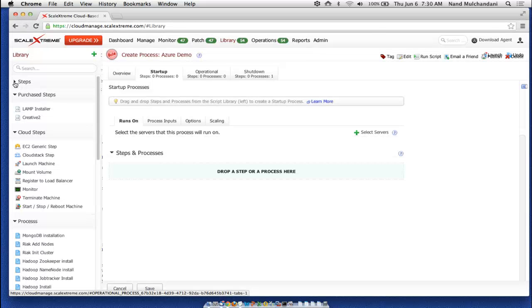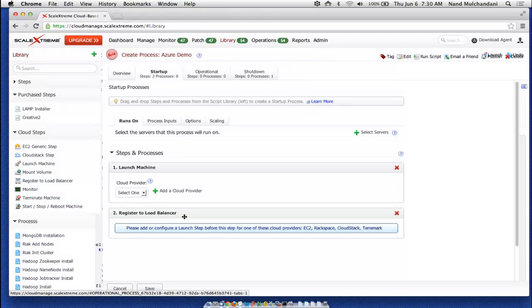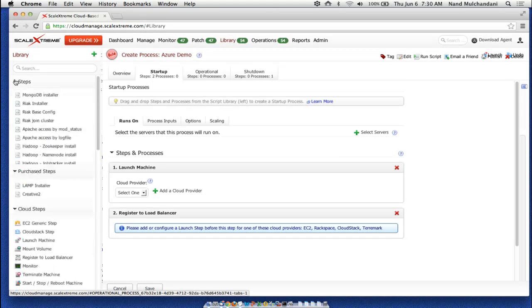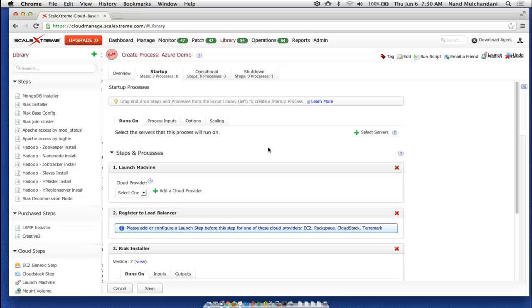And at this point, all you do is grab a launch machine step. You can then do things like, for instance, register it to a load balancer. You can then start picking up installer scripts like the Riak installer script here. And all of a sudden now you're constructing a process which is nothing but a series of automation steps. Again, very similar to what Michael did by hand using PowerShell. We're just doing it in a visual way. And then once you save that, you have a process that you can just keep running over and over again.